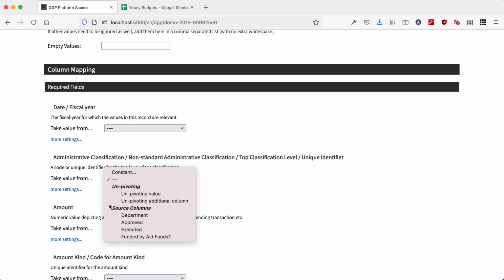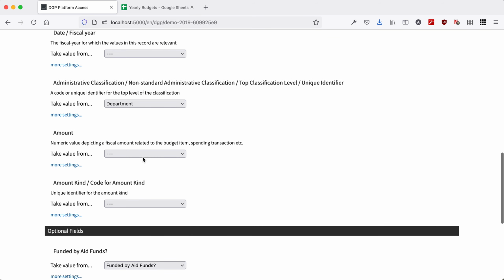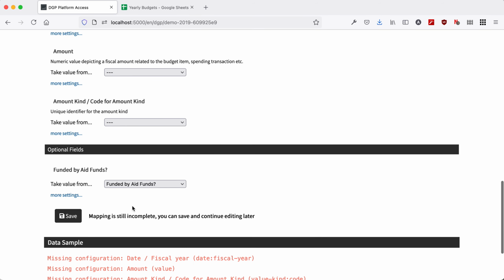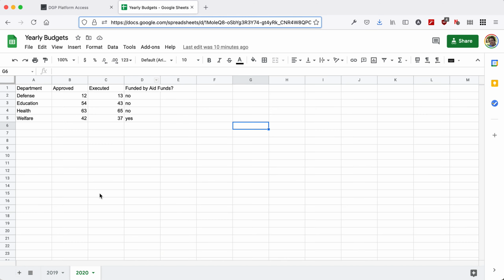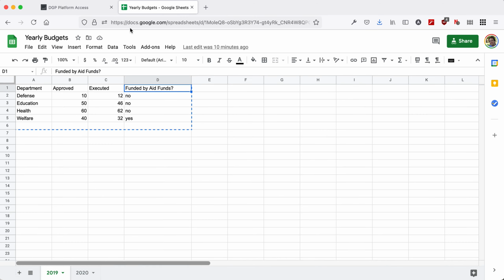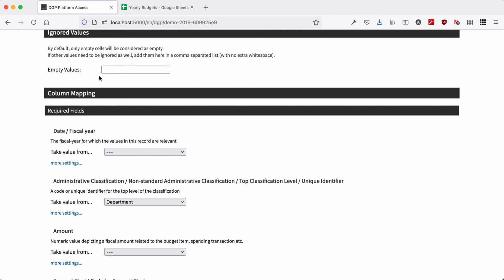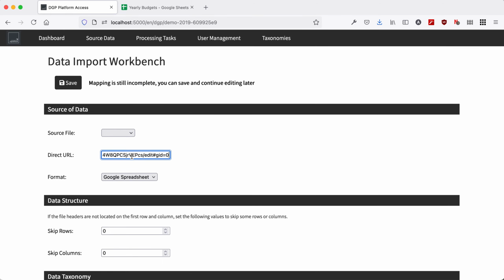So first of all, administrative classification, this is the department. And funded by aid funds, it automatically detected that it's funded by aid funds because it has the same title. The date is a bit, oh, I see that I took the 2020 here by mistake, so let's go and do the 2019 instead. Okay.